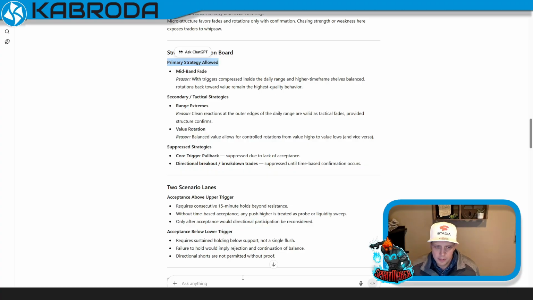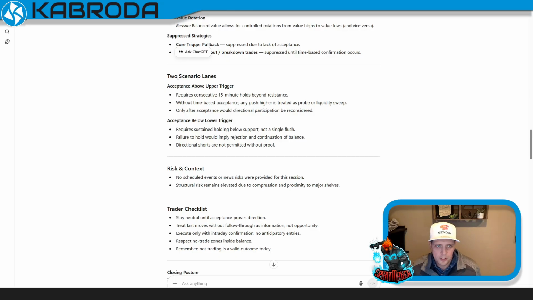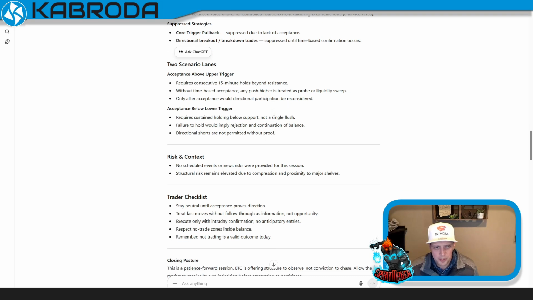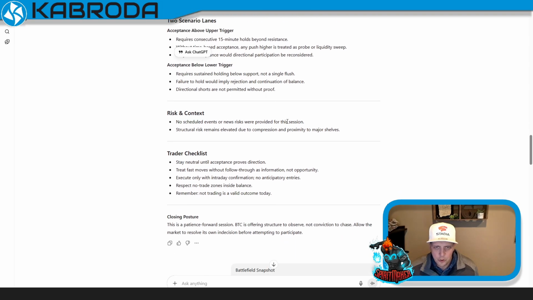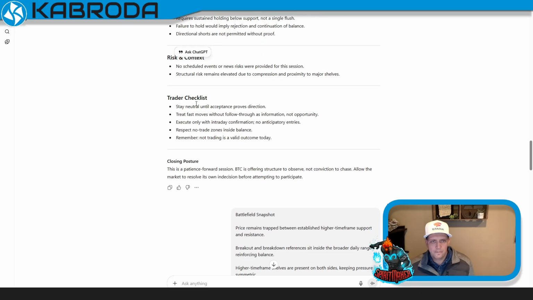Again, you could ask AI. I'm not going to spend a lot of time on that trade. But 2 scenario lanes. So it's a acceptance basically means it breaks above the trigger or breaks down the trigger. It's kind of explaining that to you. The news events and things that are going on, that's where that's going to go to kind of give you that safety net. And then kind of a checklist that it could build.